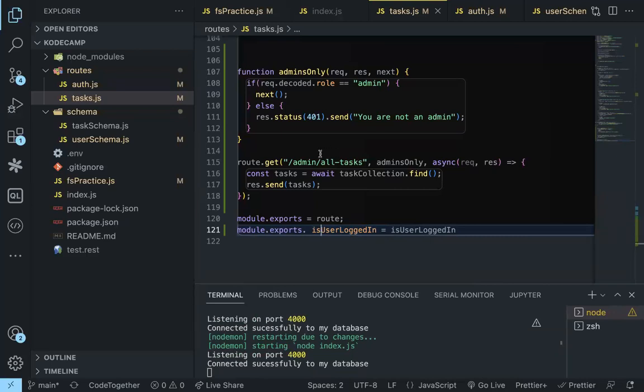Okay, Timothy is asking which route sets the role. The register route is the one that sets the role. While registering, if you don't provide a role, then a default role of user will be assigned to you. But if you provide a role, like maybe the admin role, it's going to create you as an admin. But you can still pass in user as a role too.